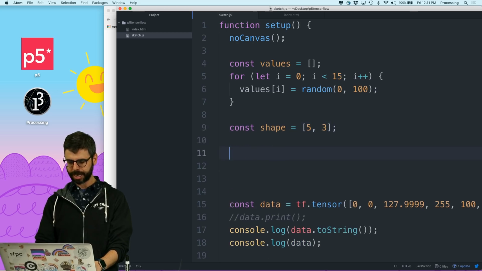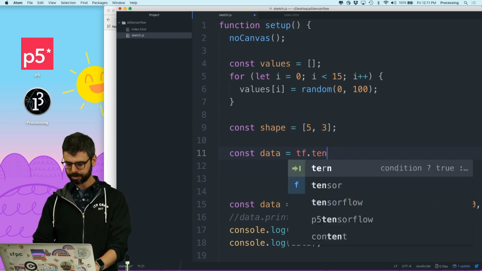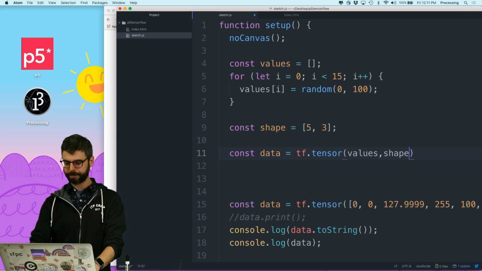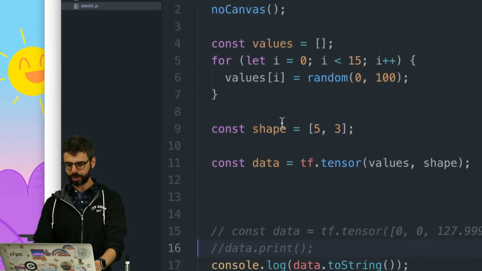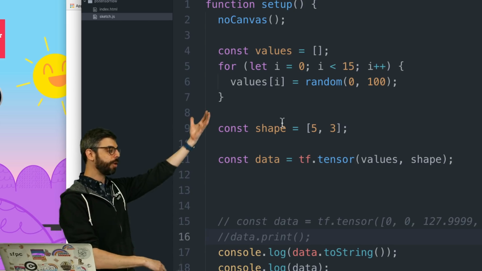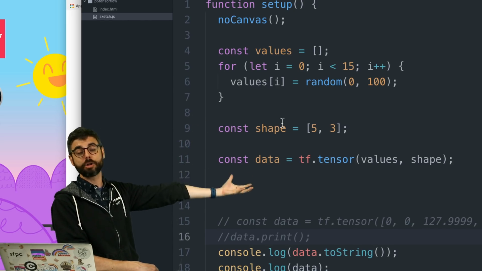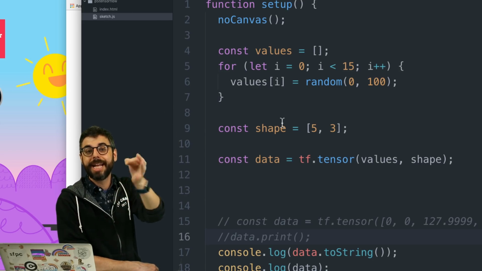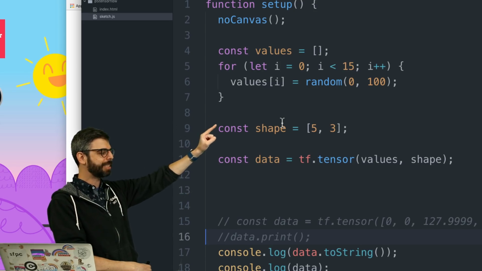Then I'm going to say const data equals tf.tensor with the values and the shape. So this is perhaps a bit more like how you might want to do it, right? For example, this is me loading in a lot of data from a spreadsheet or from another API, or loading image files and converting them to pixels. There's actually a fromPixels function in TensorFlow.js that'll just take pixel data and turn it into a tensor.